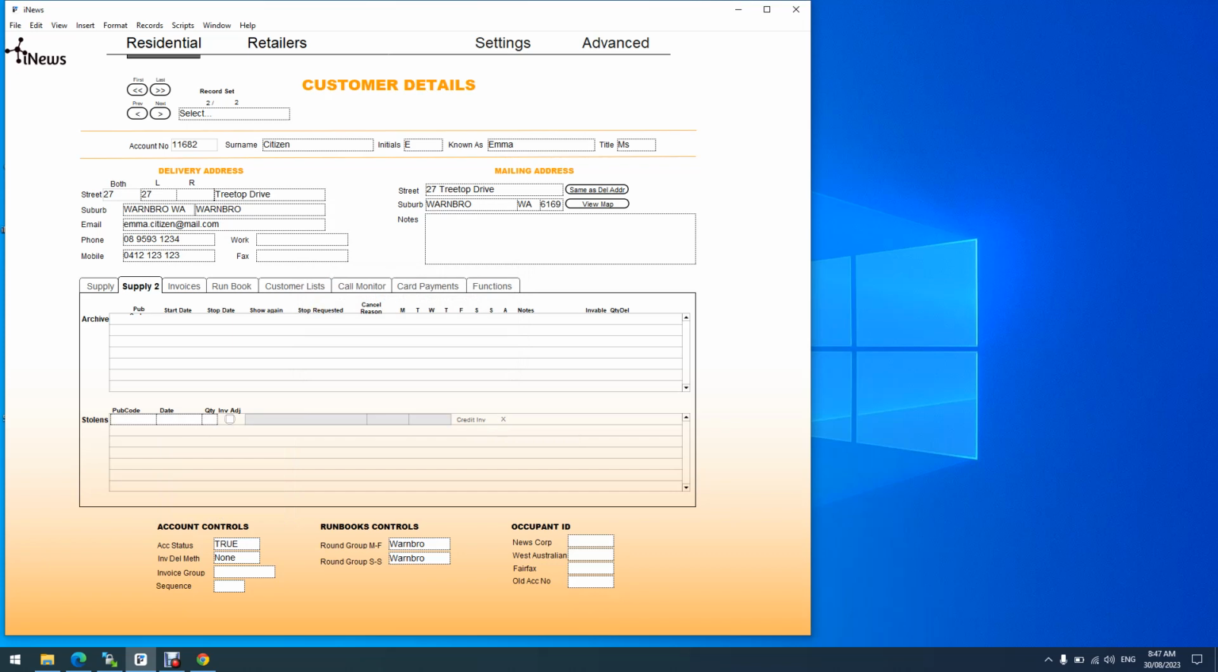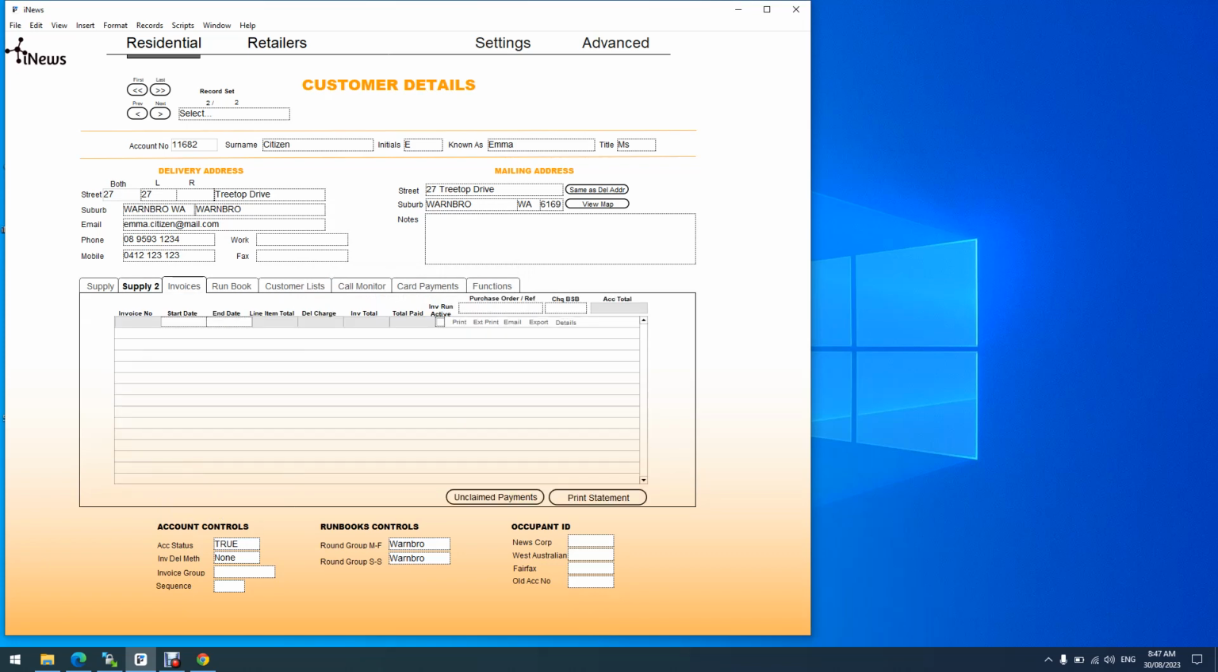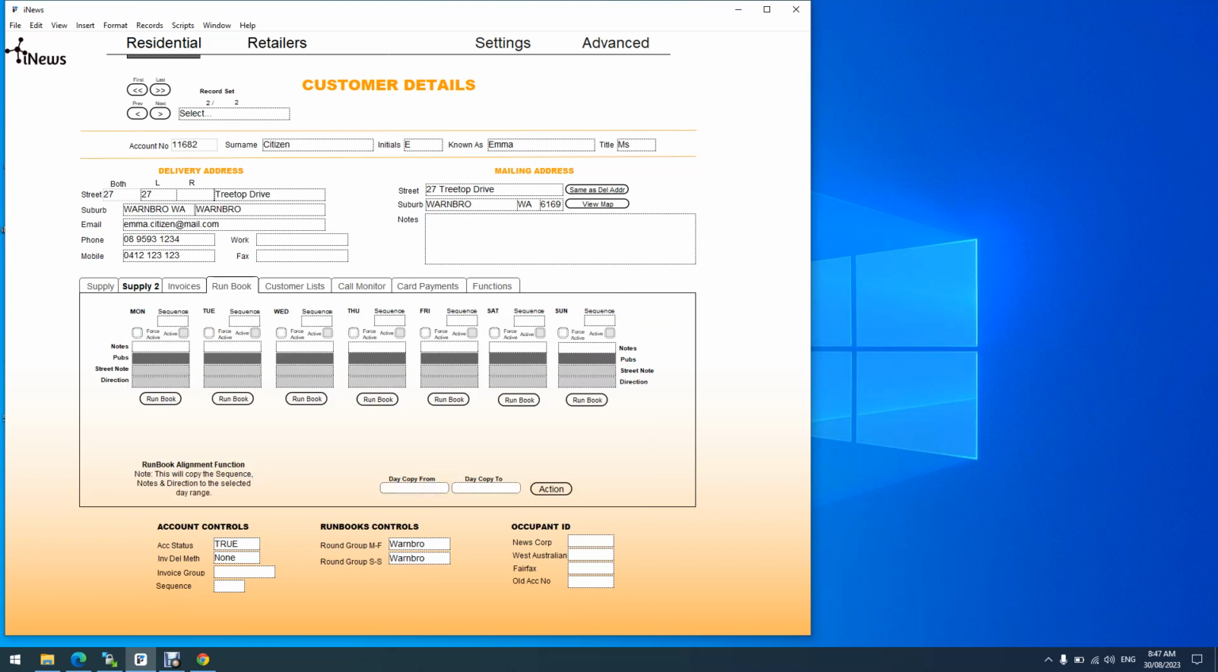You've got the invoices tab, which will contain a list of all invoices the customer has ever received. Runbook is where you can see a snapshot of how this customer sits in each day of the week's runbooks. In the Runbook maintenance screen, you will look at a day and you'll see all subscribers together. This tab shows you this subscriber only. The buttons down the bottom here are shortcuts to the individual day's runbooks.